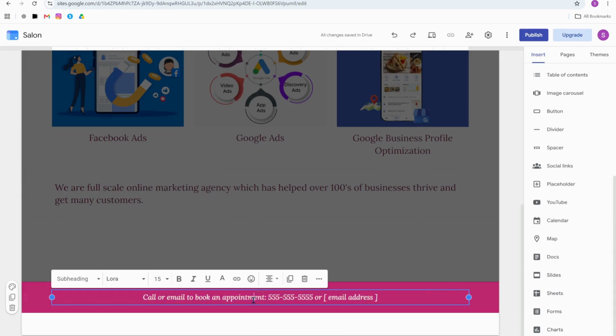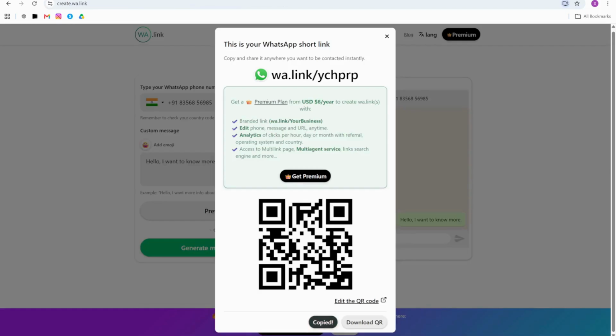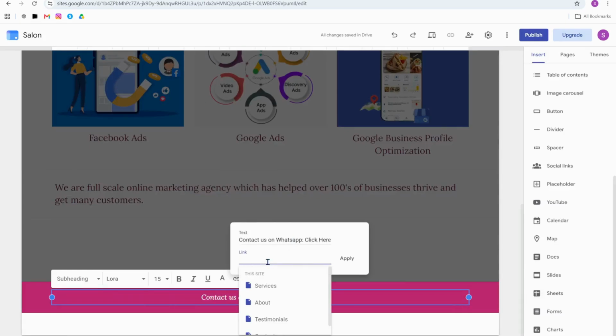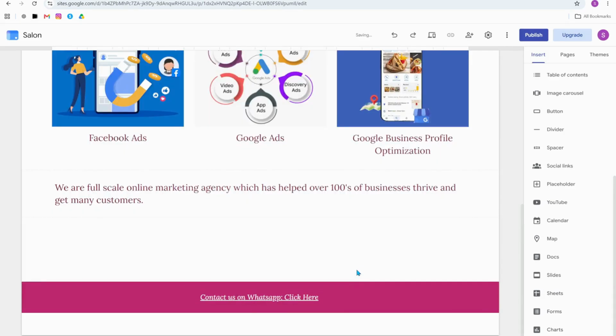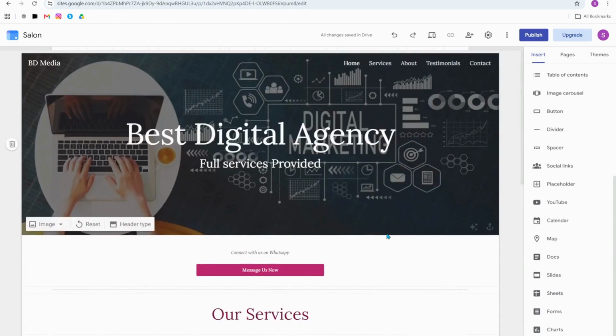Okay, for now I'm just going to put contact us on WhatsApp, since we are currently just using WhatsApp. Click here, just put it as click here, and then link. You have to paste the WhatsApp link we have. Okay, apply. So this is the website, how it looks.